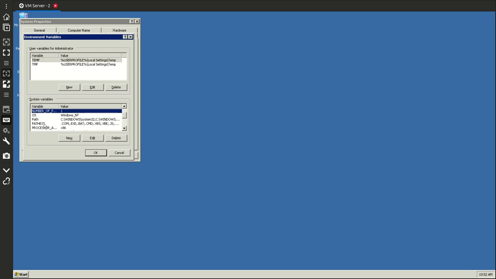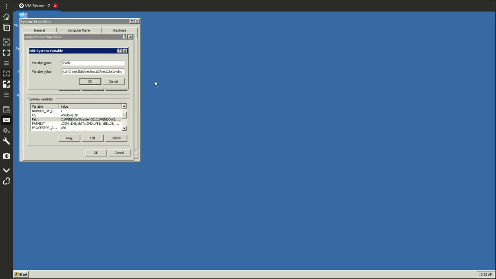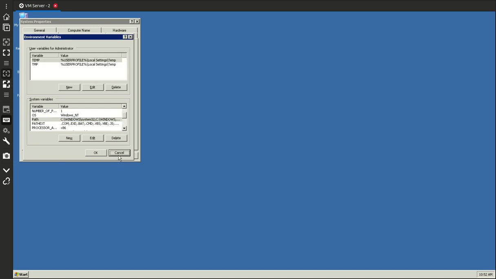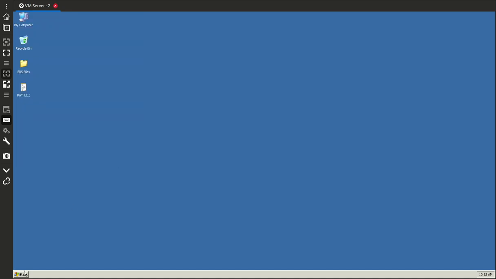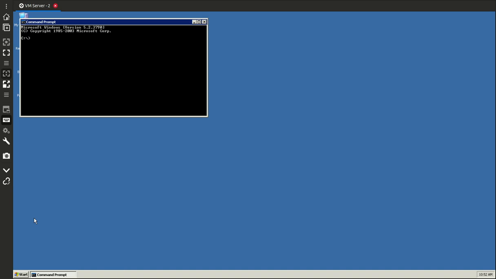Let me go down here, and then go ahead and hit save, hit OK, reboot your computer, and once you get back into Windows, you can type in path and they should all show up. If they don't, let's go back to step one.